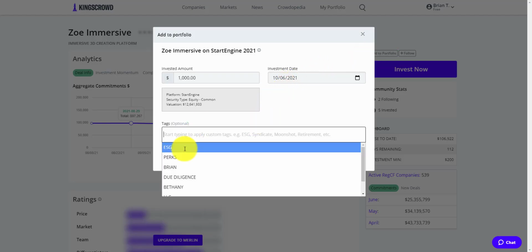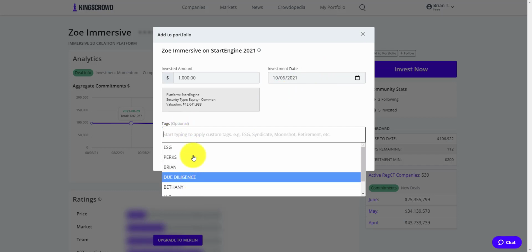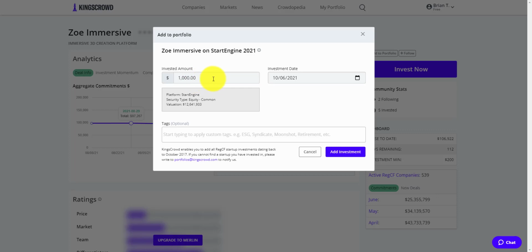You'll notice here again that you still have the ability to add tags, and it's going to pull in all of the current active tags that you have on your portfolio, and then you can change the investment amount and the investment date and hit add to your portfolio.